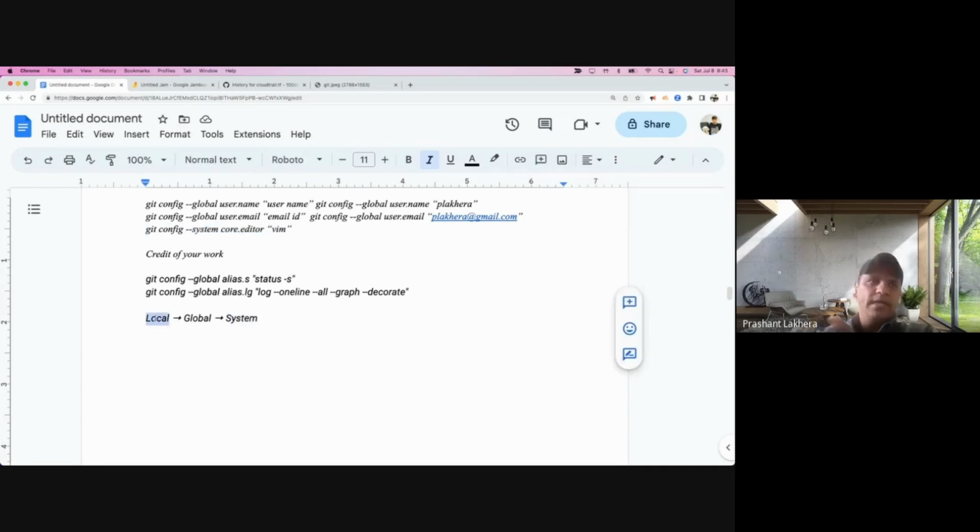Local, I told you, is if you are working on some specific project, you can set it up at the local level. Generally, we set it up at the global level so that when I log in as user Pilakera on that particular system, it gets all these configurations.